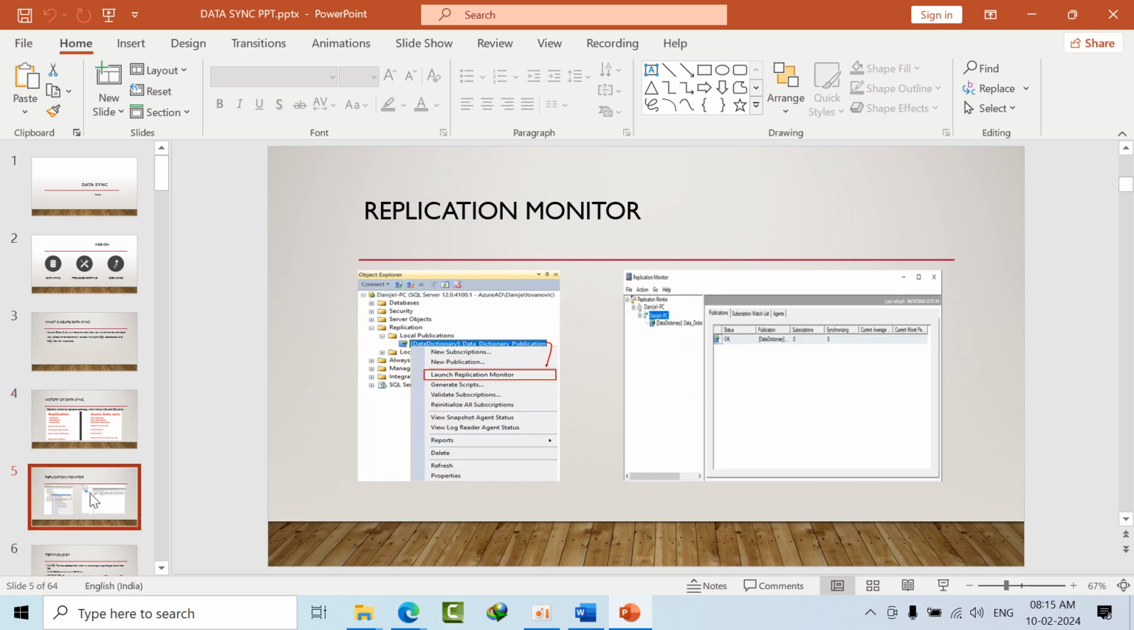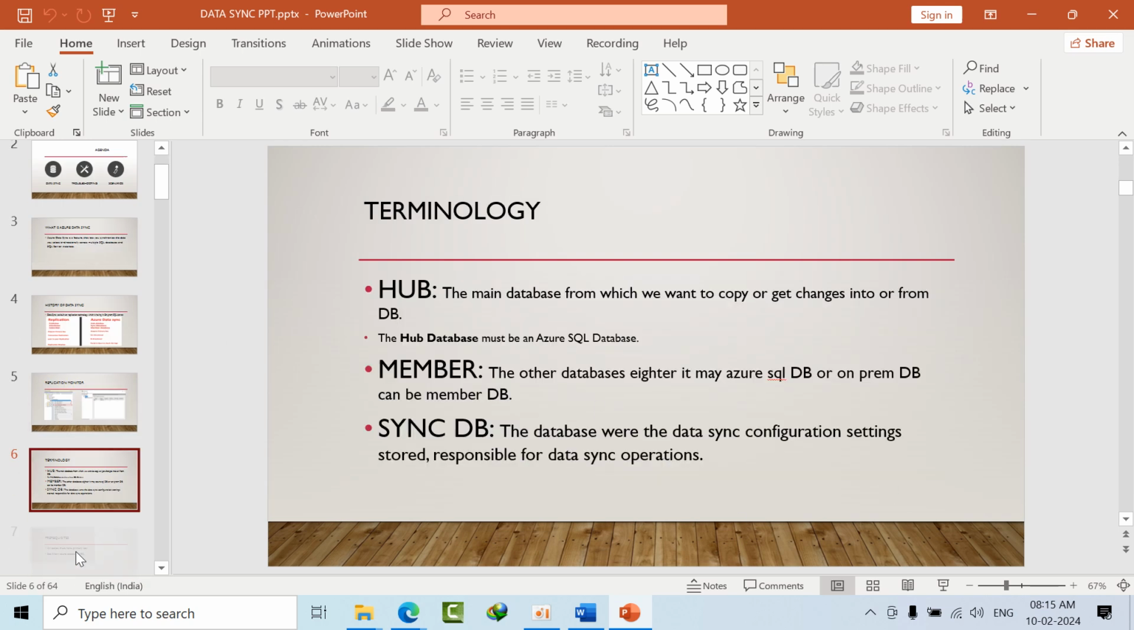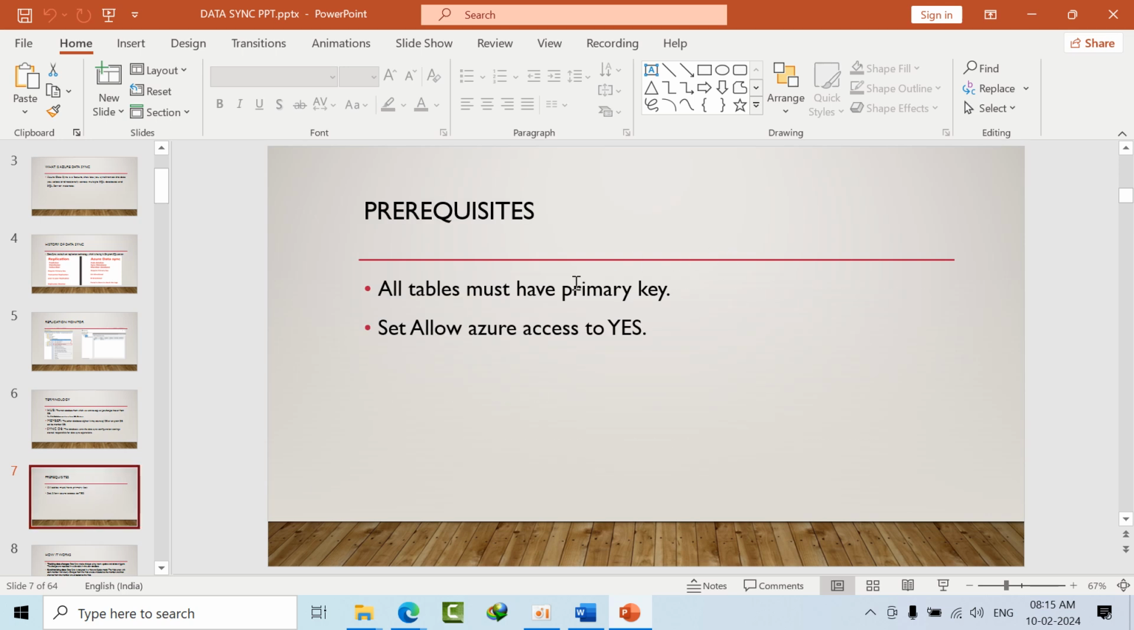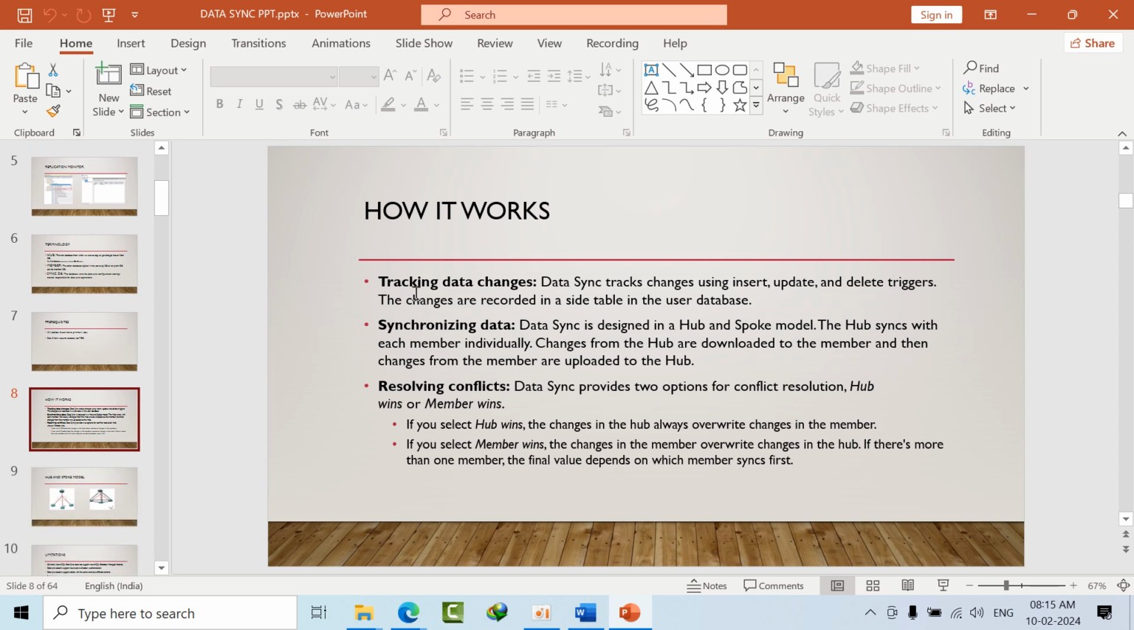If you go to the replication monitor, this is how it looks. Hub, member, sync database, just like publisher, distributor and member database. These are the basic prerequisites: all tables must have a primary key, and set allow Azure access to yes. So how it works: tracking data changes, synchronizing data changes, and resolving conflicts.